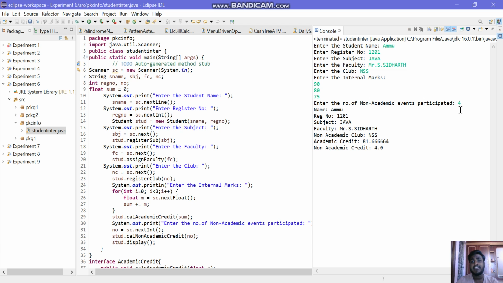See, the name is being displayed, register number is being displayed, subject is being displayed, faculty name is being displayed, and the non-academic club which we have entered is being displayed. Finally, the academic credit is calculated using the formula sum by 3, that is the 90 plus 80 plus 75, which comes around 245. 245 by 3, which comes 81.666. Then non-academic credit 4, because for each non-academic event 1 point will be given. The particular student has attended 4 non-academic events, so he or she is given 4 points.